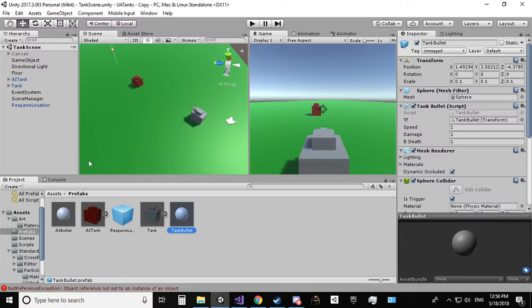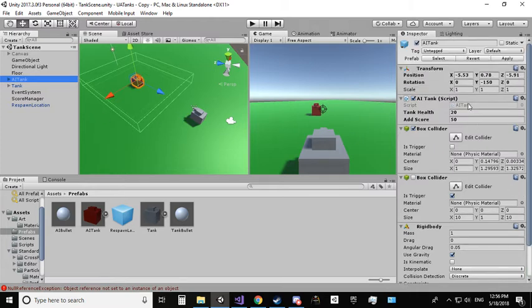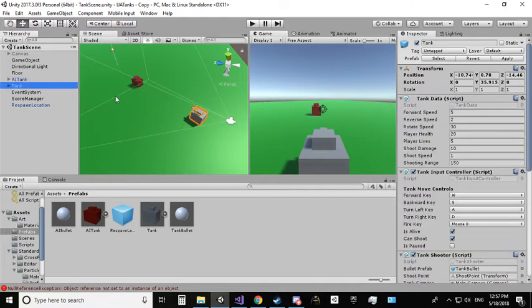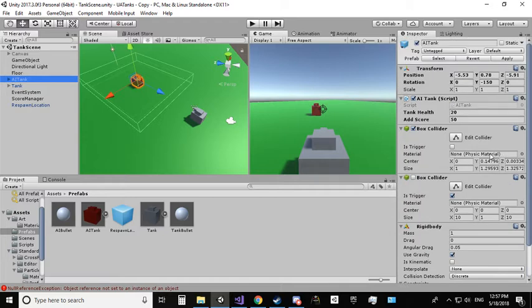Okay, so enemy tanks, the AI tank. I haven't gone through and updated the scripts yet the way I did with the regular tank, so they don't have different components. I am going to be doing that later. I just went ahead and made this video.